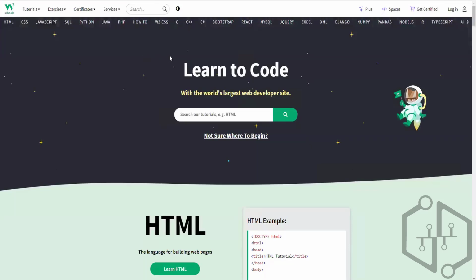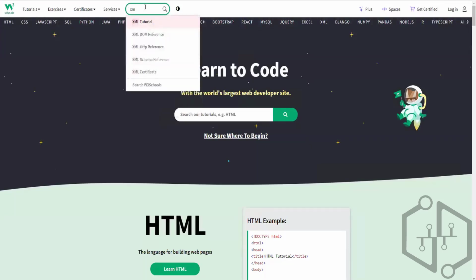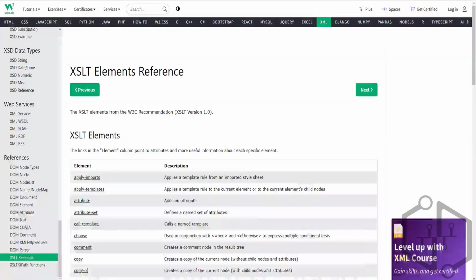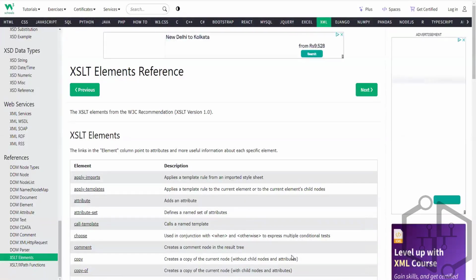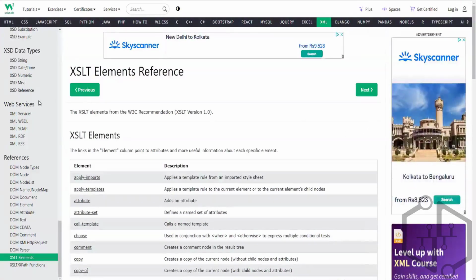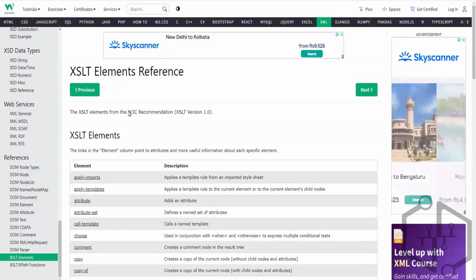w3schools.com. In this w3schools.com, search for XML. Sorry, search for XSLT. Okay. So yeah, Salini and Karuna, there is one website, w3schools.com. In this w3schools.com, you have to search for XSLT. Then you will get one course open.